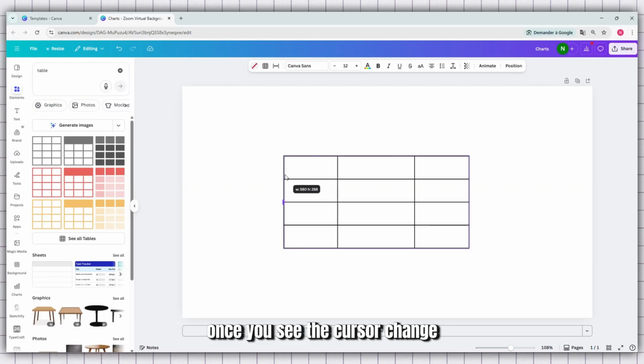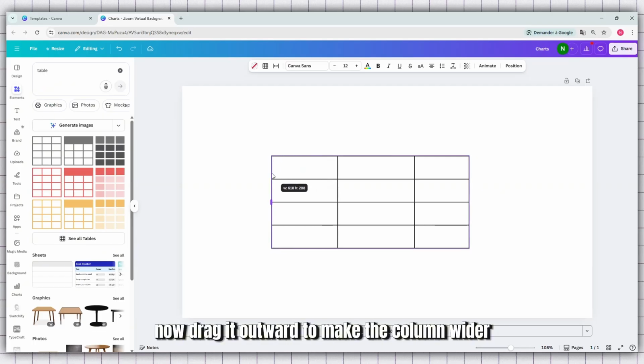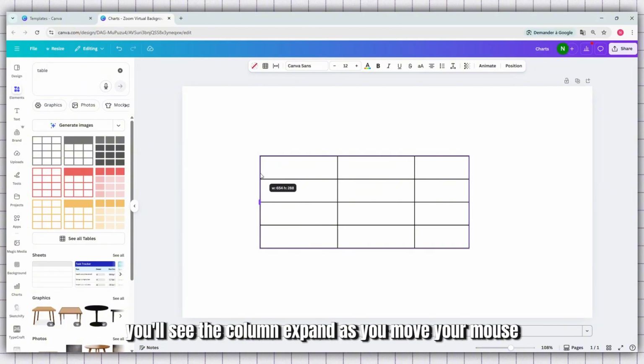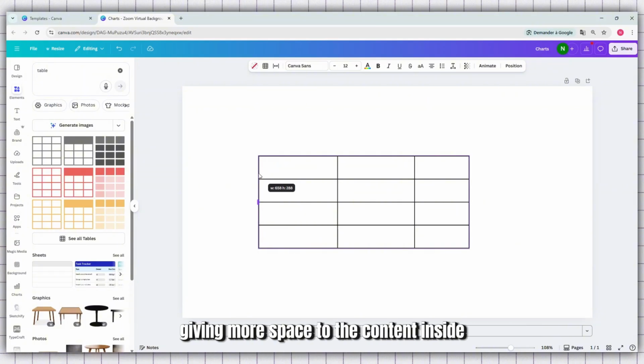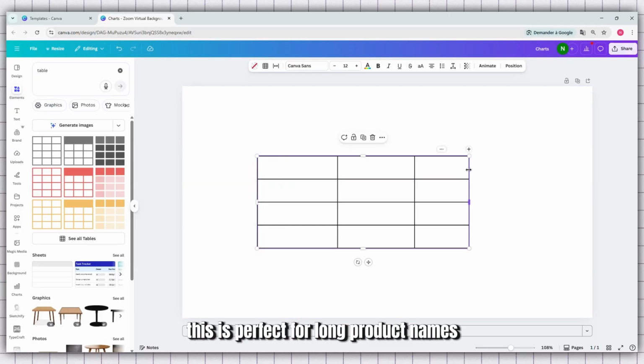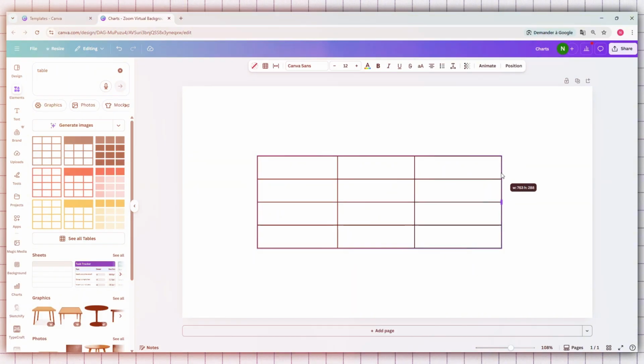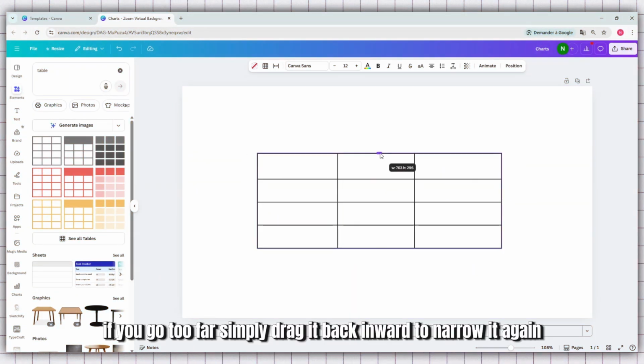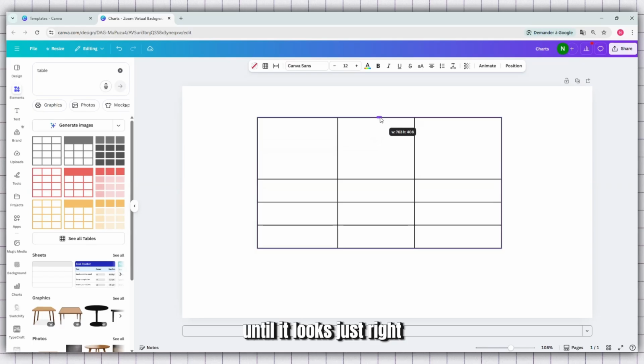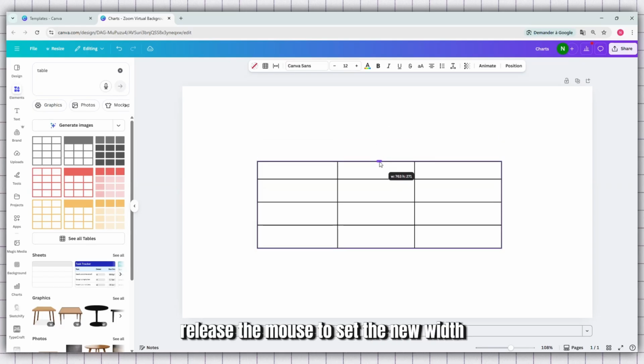Once you see the cursor change, click and hold on that border. Now drag it outward to make the column wider. You'll see the column expand as you move your mouse, giving more space to the content inside. This is perfect for long product names, descriptions, or price details that need room to breathe. If you go too far, simply drag it back inward to narrow it again until it looks just right. Release the mouse to set the new width.